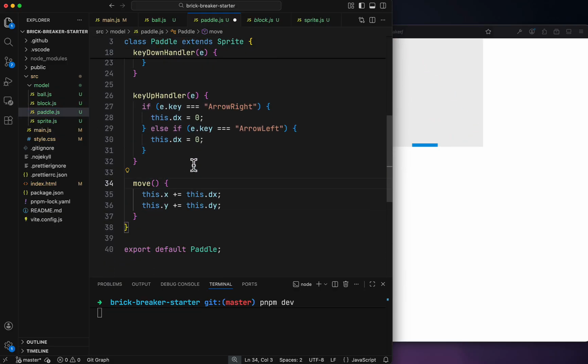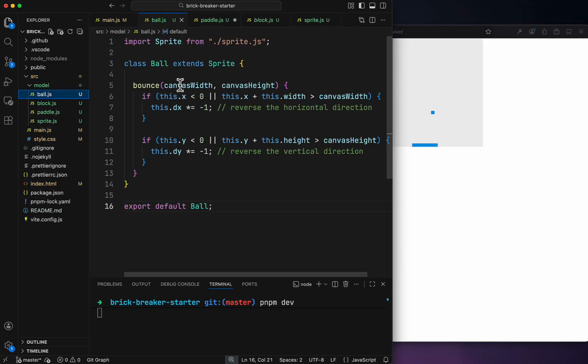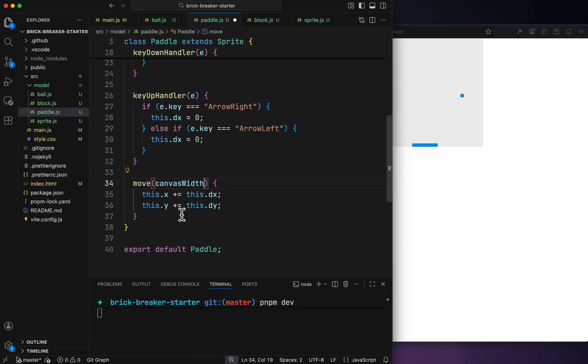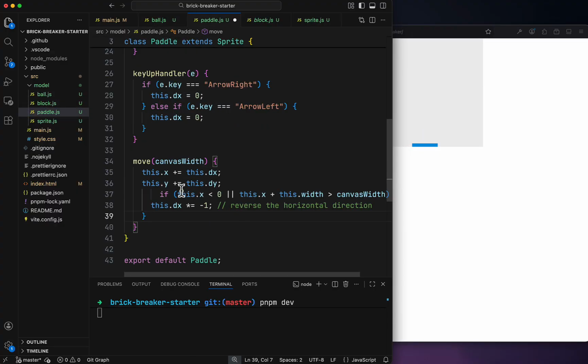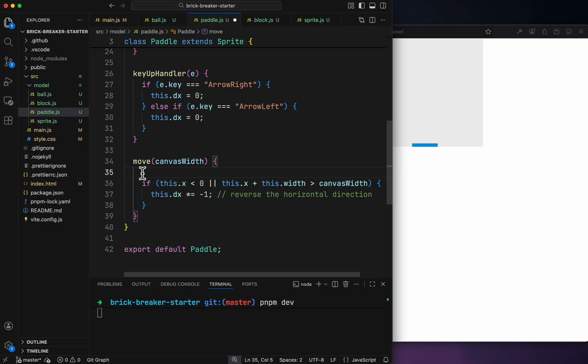And what I want to do is something similar to what I did with the bouncing, but it only needs to work on the x-axis because the paddle only moves on the x-axis. Its y speed is 0, right? So maybe we can pass the canvas width to this function. So let's see what we can do. Rather than rewriting this, we can say something like super.move. So this would call the move function in the super class, in the sprite class.